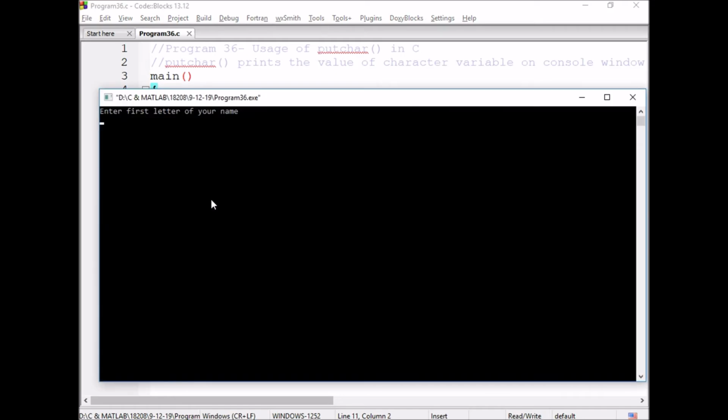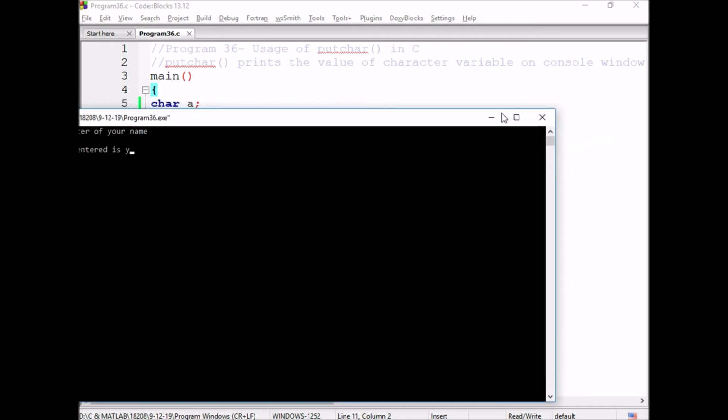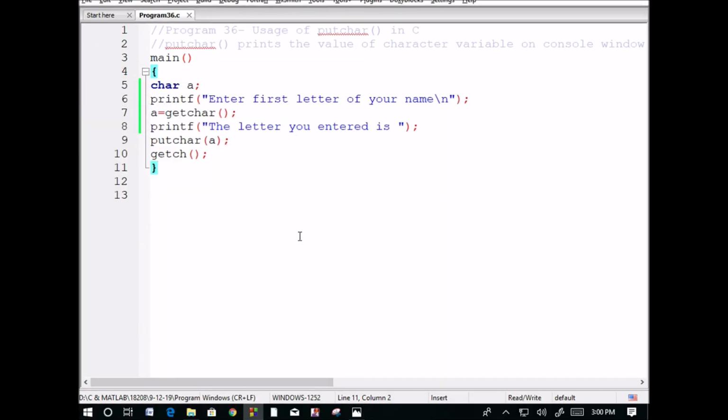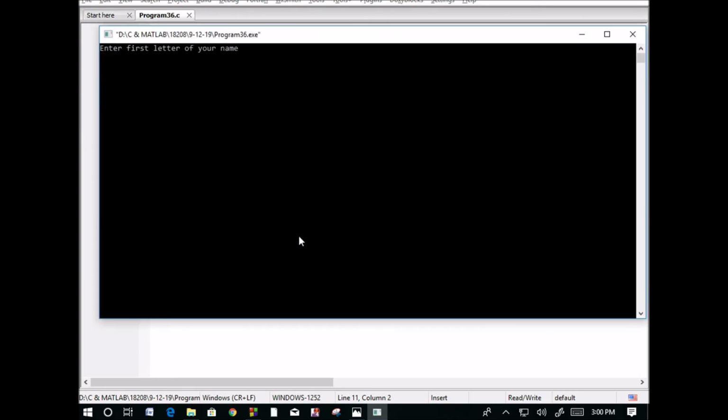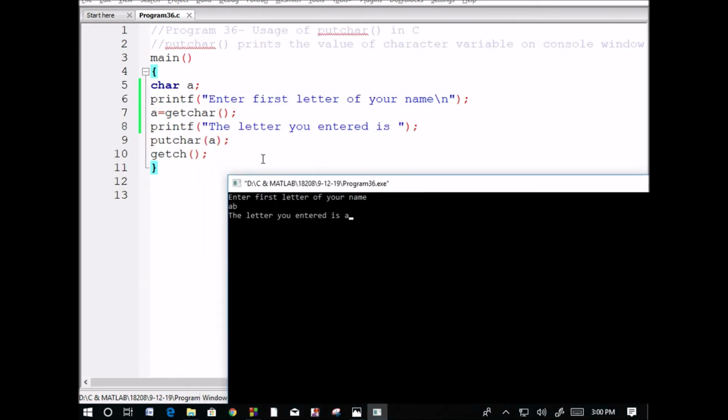Enter the first letter of your name. I am entering Y. So the letter you entered is Y. If we experiment, the same thing we did in the last program: if I try to give two letters, then getchar only accepts one letter, and only that one letter will be printed by using putchar.